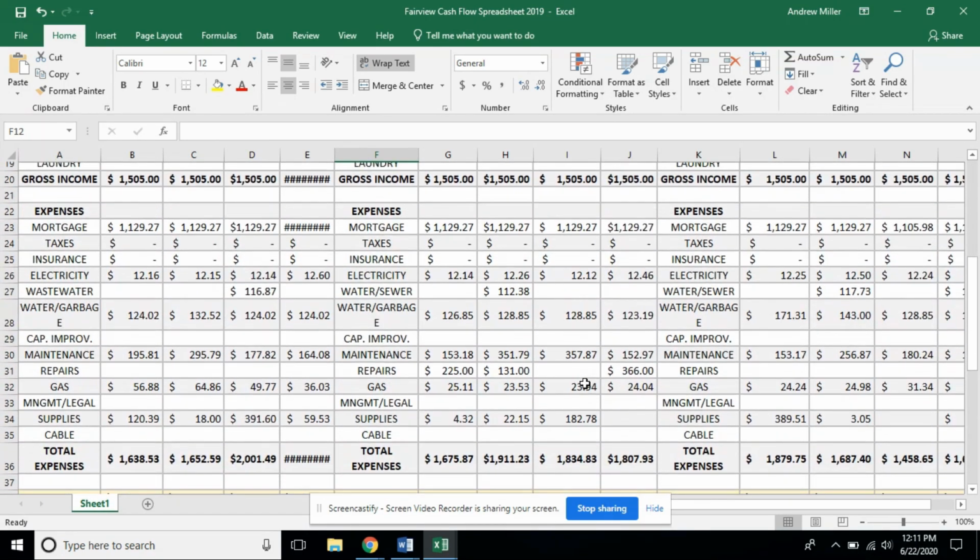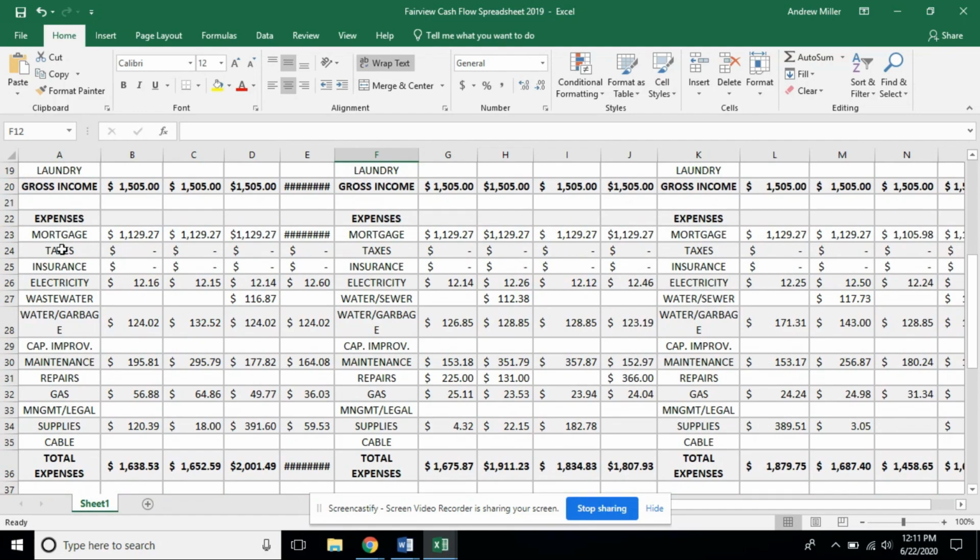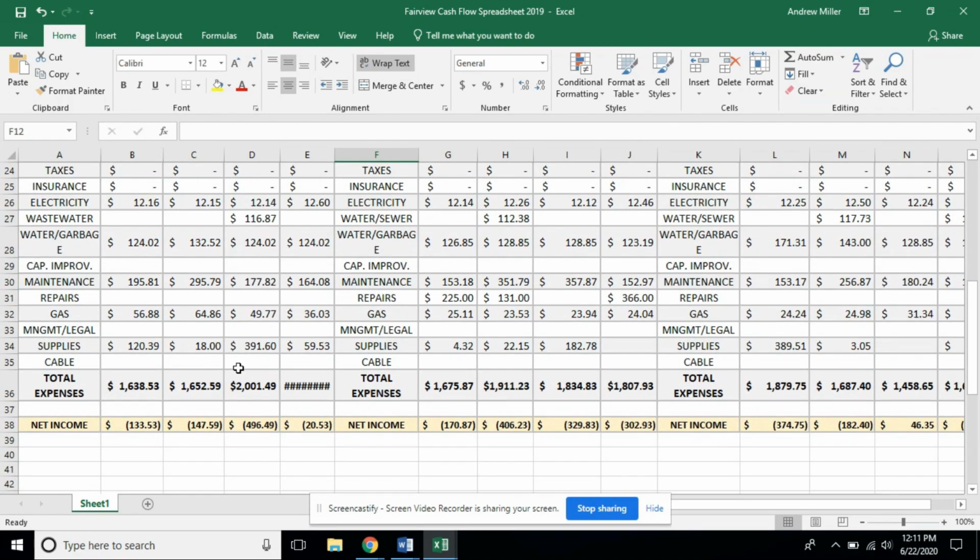Different expenses are also segregated out here. What you'll see is that we list them out: mortgage, taxes, insurance, electricity, wastewater, water garbage, capital improvements, maintenance, repairs, gas, management and legal, supplies, and cable. So you can see the different costs associated with each expense here, and then the total on the bottom. From the total, we have net incomes that are automatically calculated once you input the numbers.